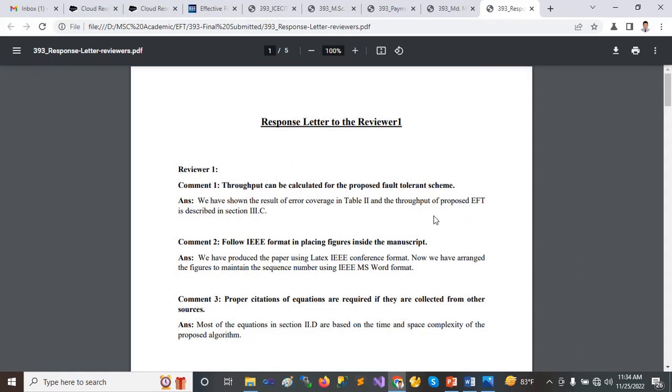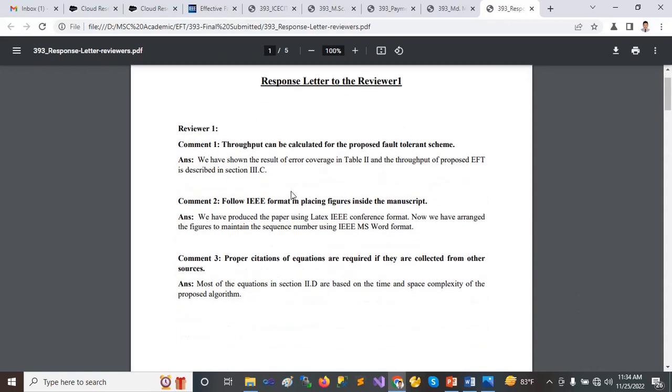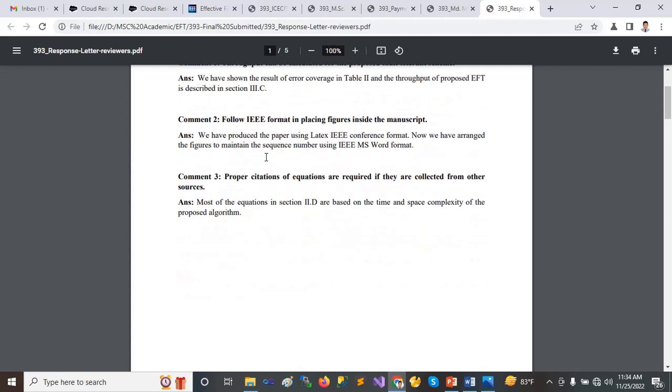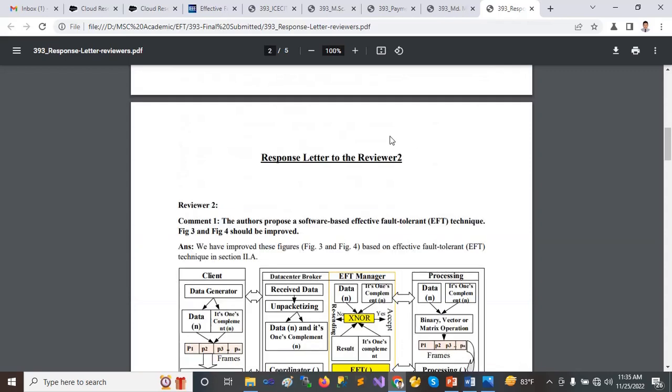Response letter here. Reviewer 1, comment 1, comment 2, and comment 3. I have given the answer according to the comment. Reviewer 2, comment 1, also propose the software based effective fault tolerance technique. Figure 3 can improve here.